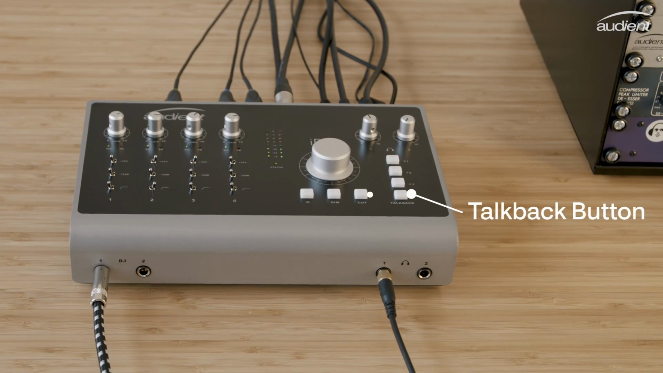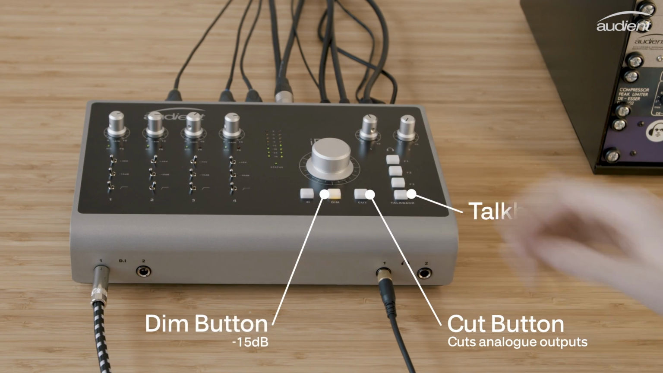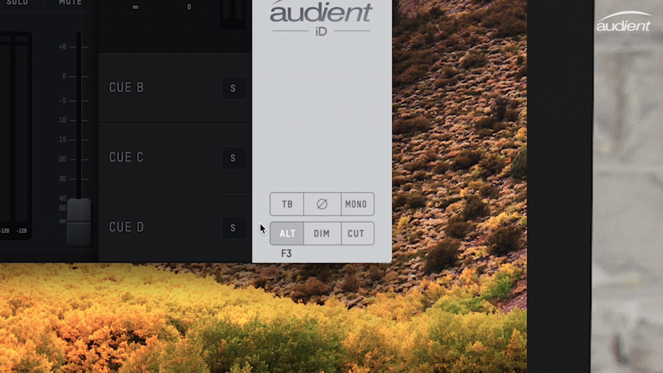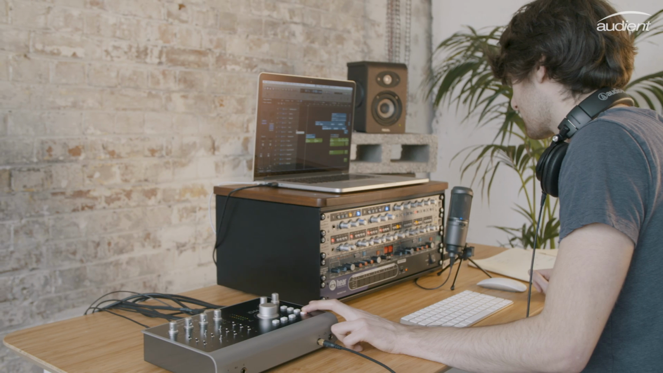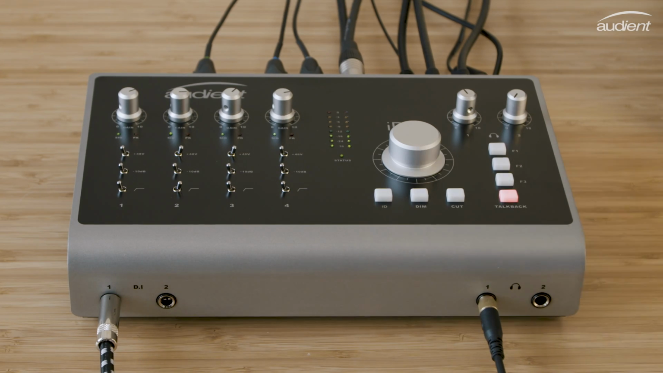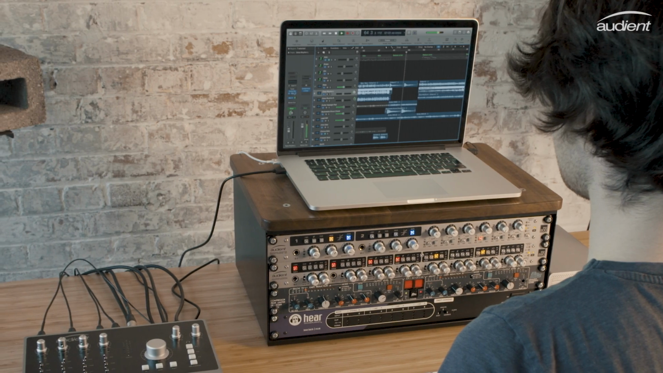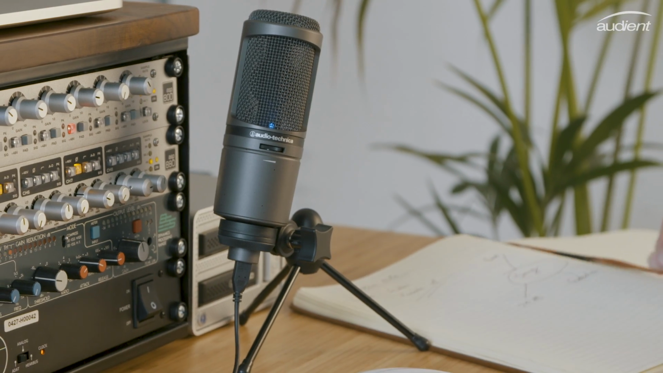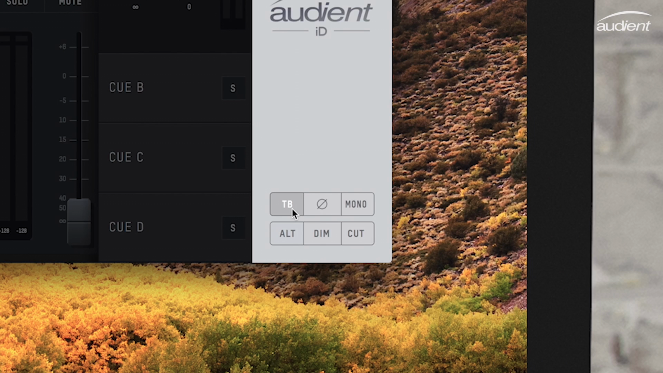There are dedicated buttons on iD44 to cut and dim the speaker output, which will temporarily mute or lower the level of the output while retaining your preferred listening level, perfect for having a quick word with someone in the studio. You can also control how much the dim lowers the level in the system panel. There is also a dedicated Talkback button, which opens up a line of communication between the engineer and artist, either using one of the mic inputs or any mic connected to your computer. This is configured in the system panel, which we will go over now.